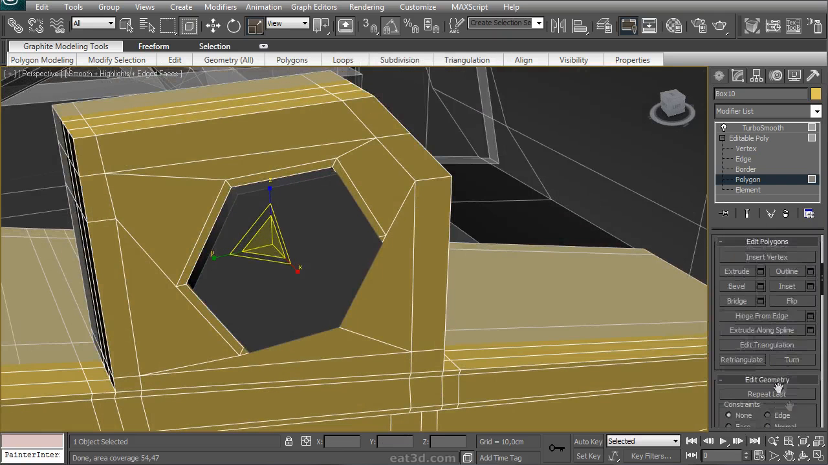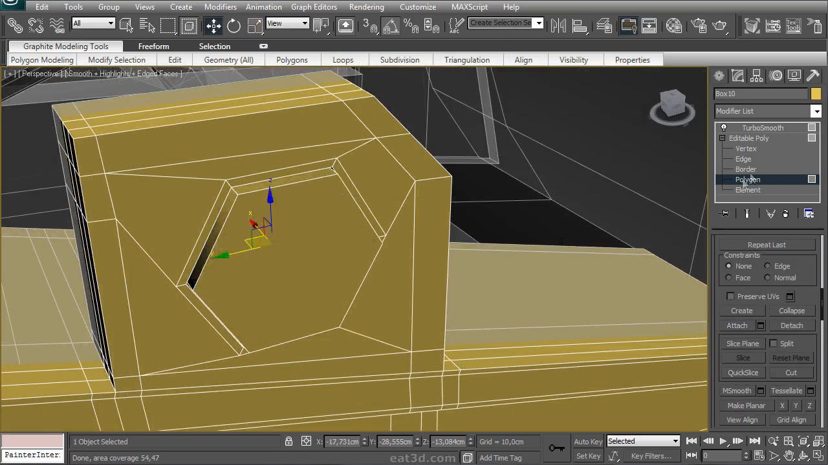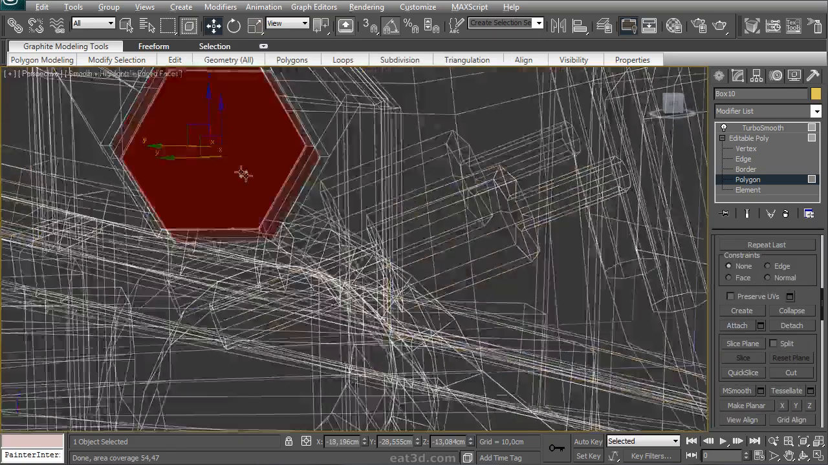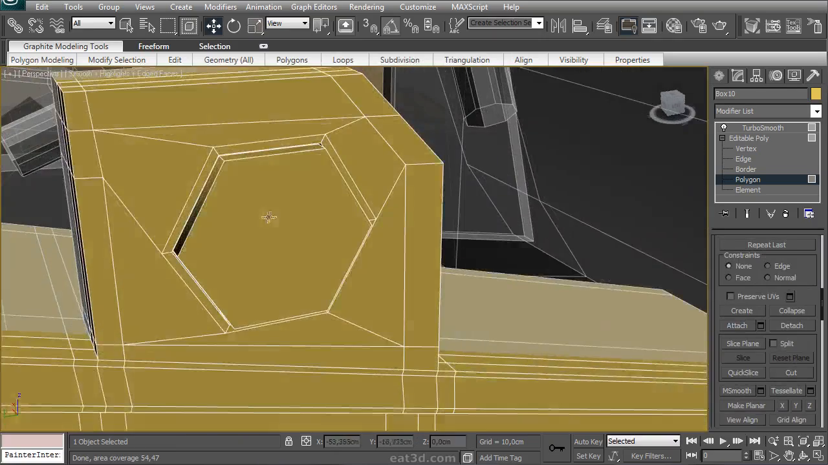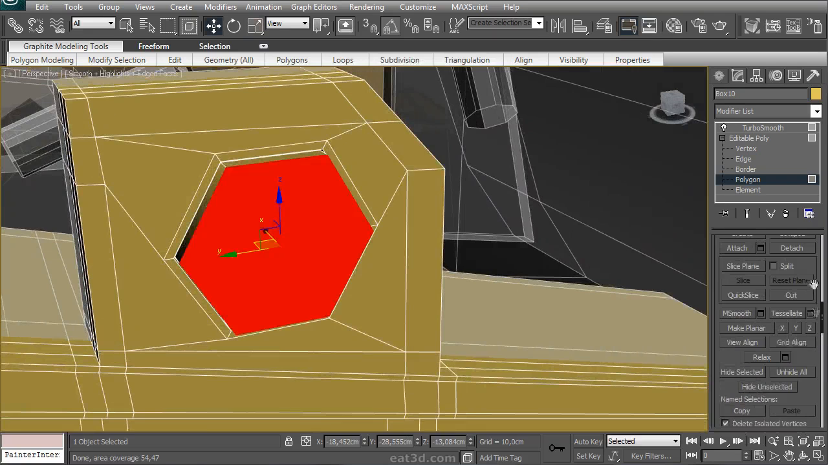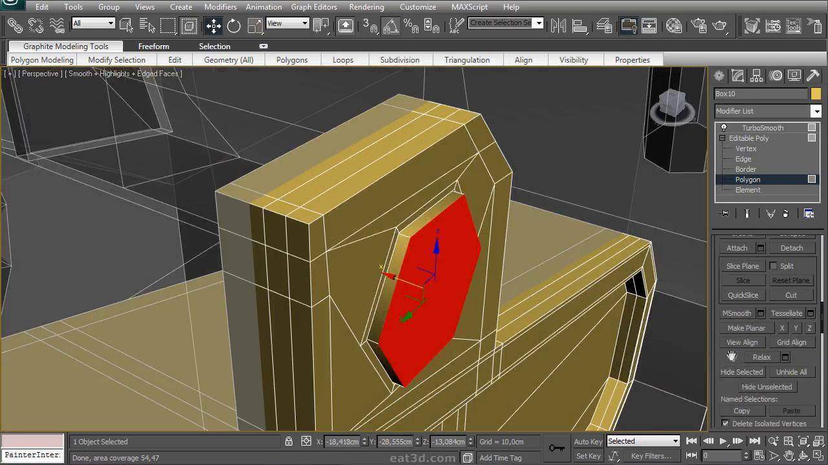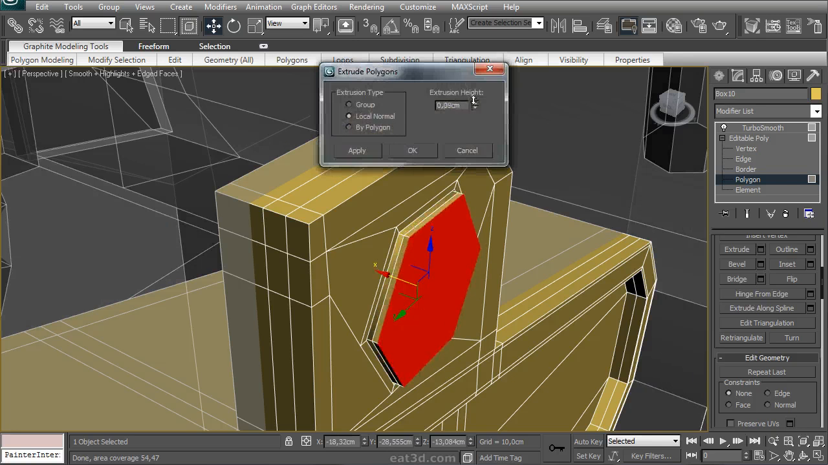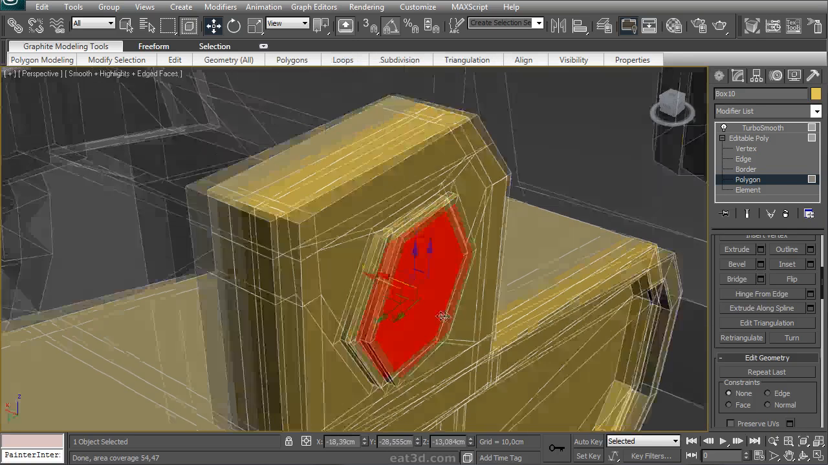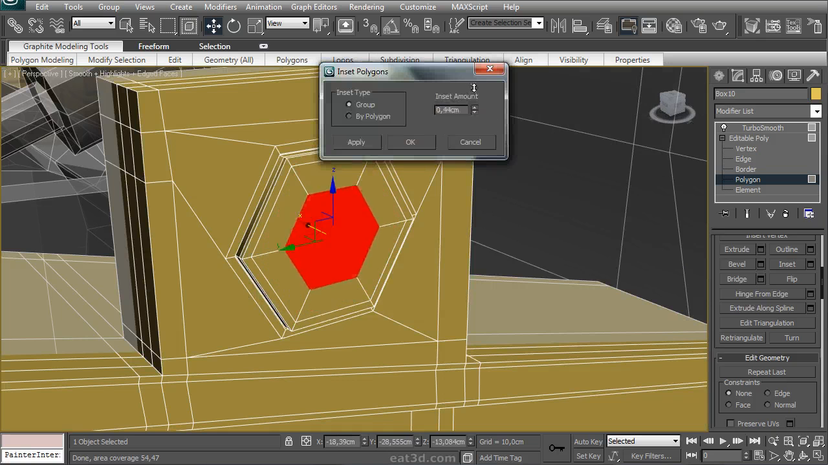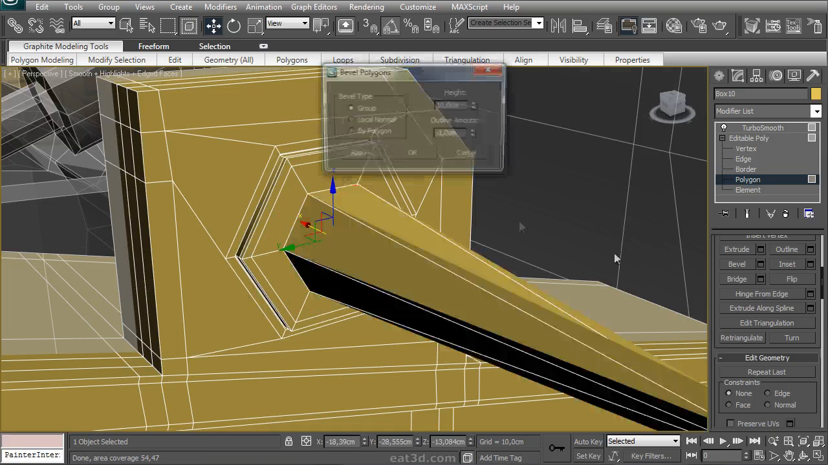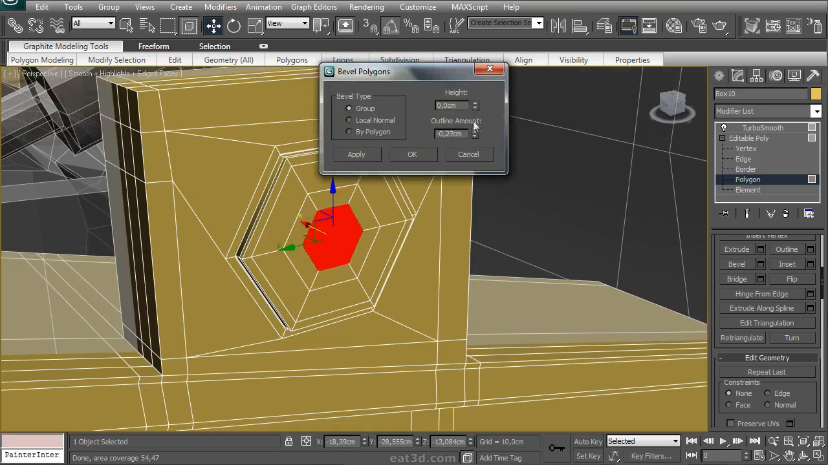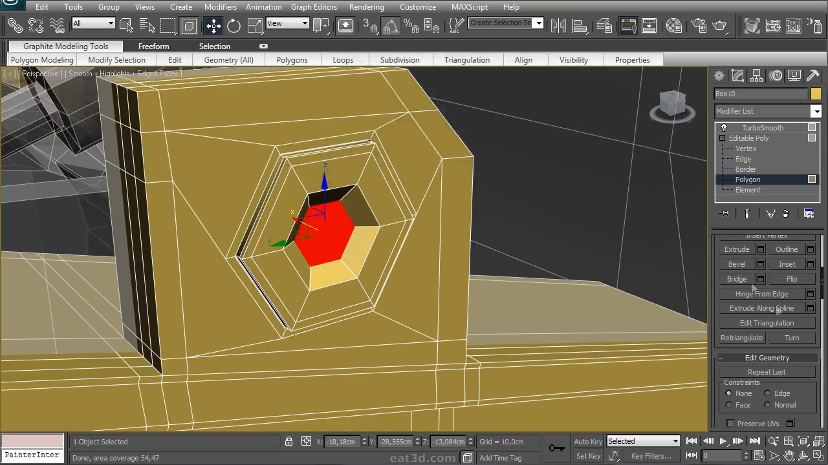Once I've done that, I'm going to attach the cylinder I just created, delete the backside, select the front polygon, and perform an extrude on that. After I've done that extrude, I'm going to perform an inset. Once that inset is done, I do another inset, and then I switch to bevel so I can inset and extrude at the same time. Bevel is a nice tool for that.